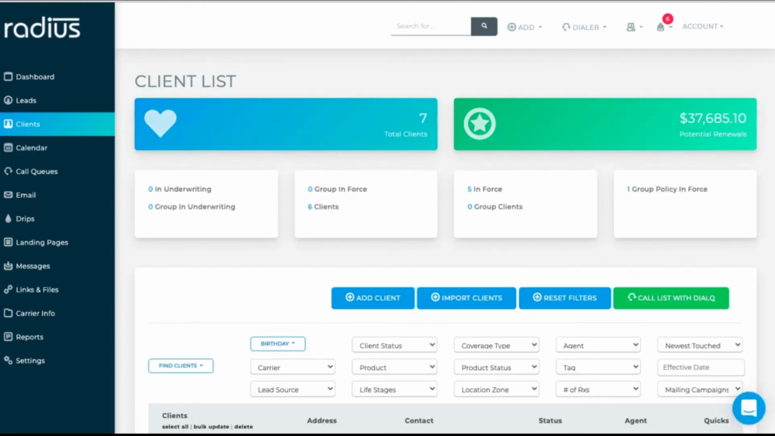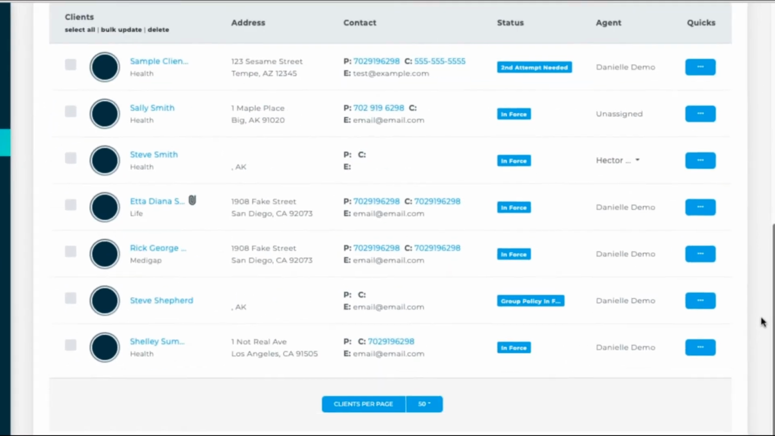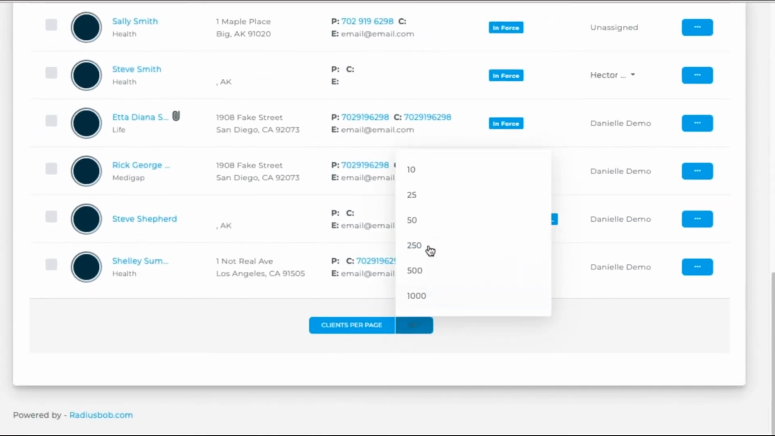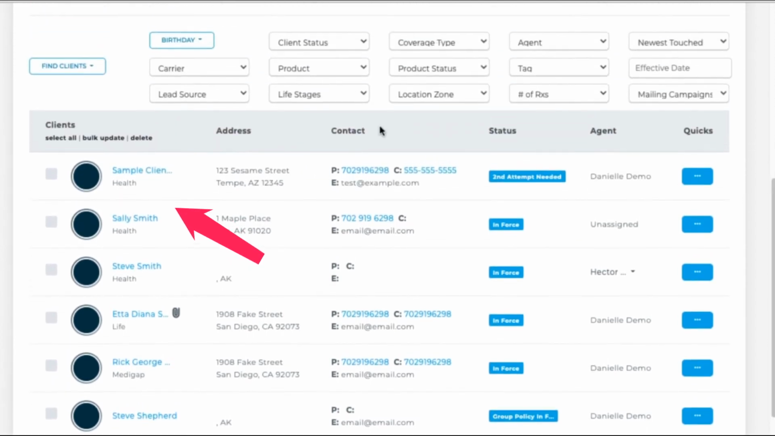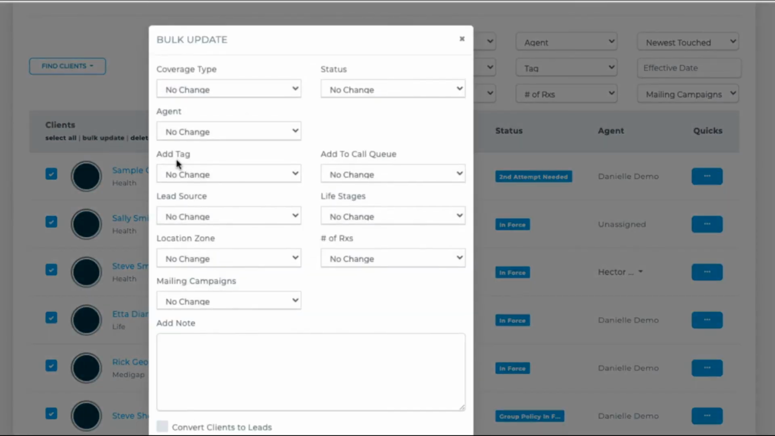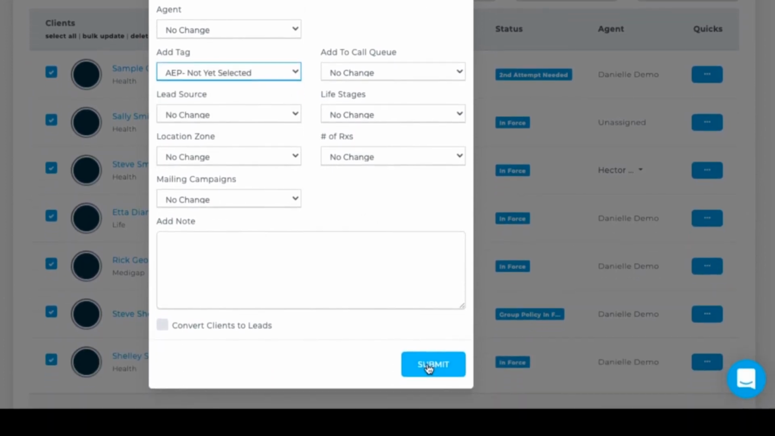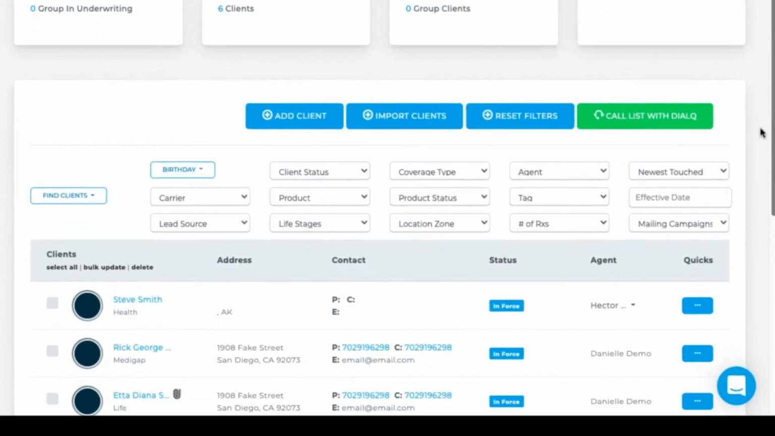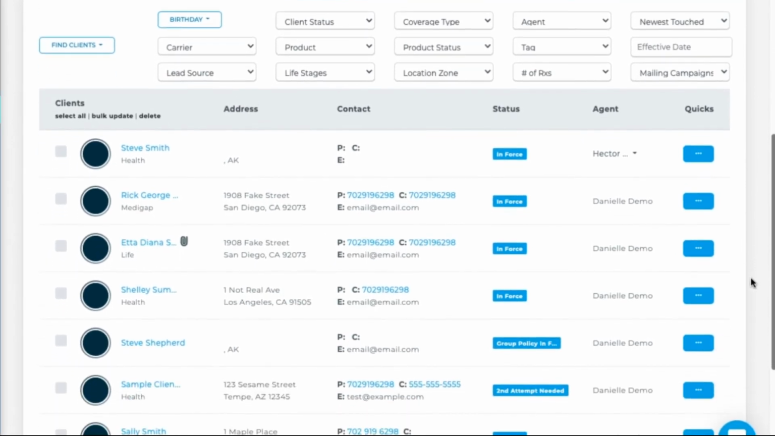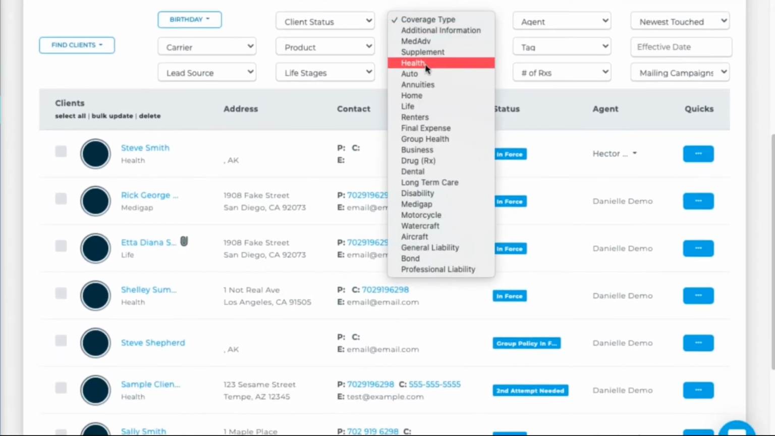So let's go ahead and see how you'll do that. Go to clients, scroll down to change to 250 per page, then scroll back up, select all and bulk update to a tag of AEP Not Yet Selected. Submit. Note that if you have clients with products other than health or Medicare, you can specify the coverage type as well in this filter set so that it doesn't trigger for clients without that coverage.